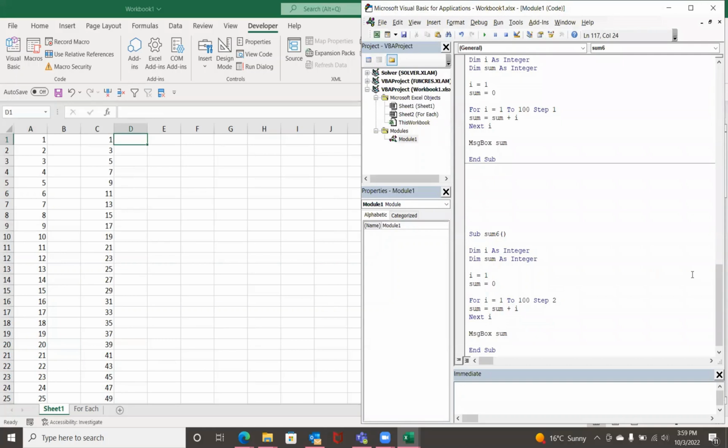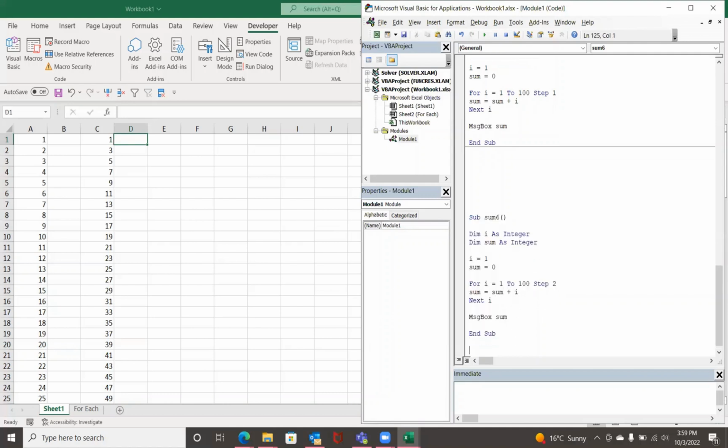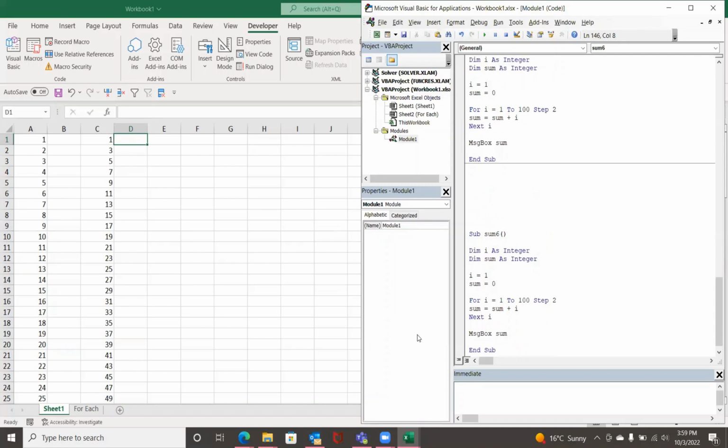So we can also travel backwards. So if we wanted to do this, we could create another sub procedure titled sum7. And instead of going from 1 to 100, we're going to go from 100 to 1 using a step of -2. So we're going backwards.